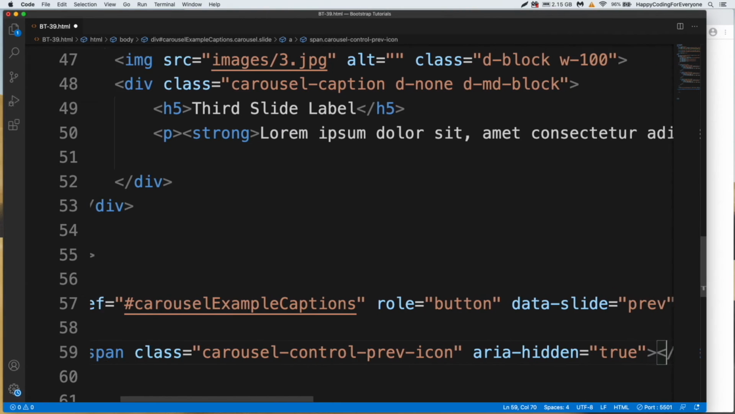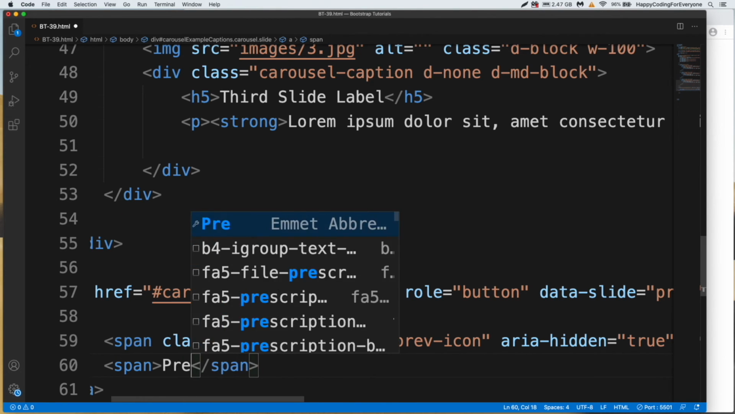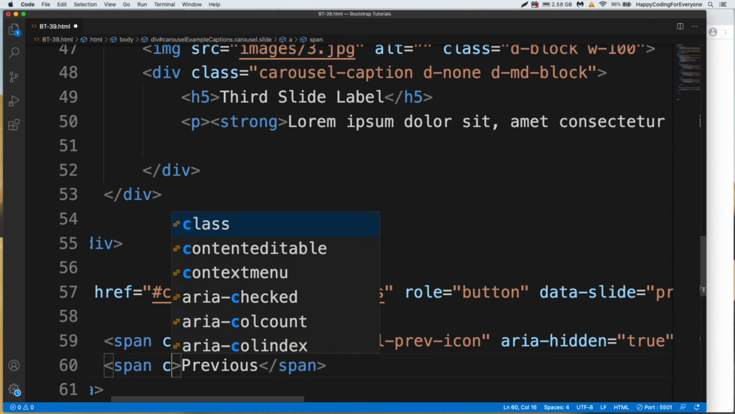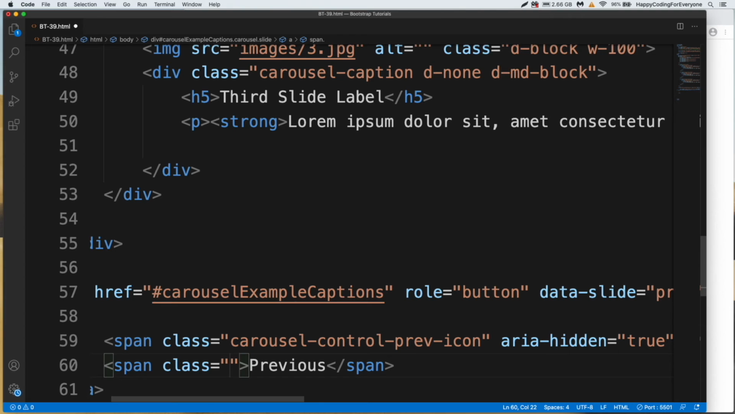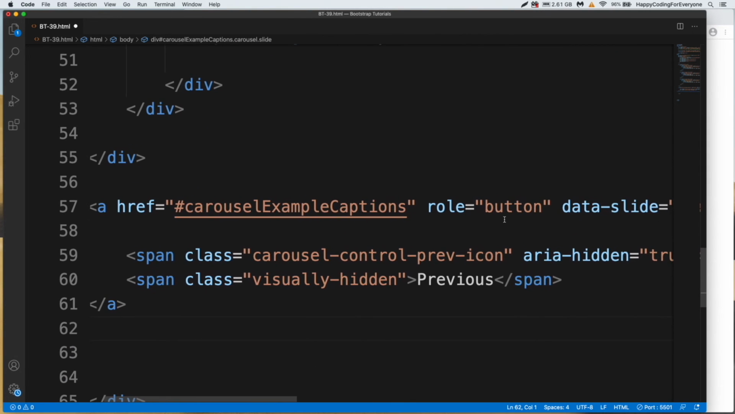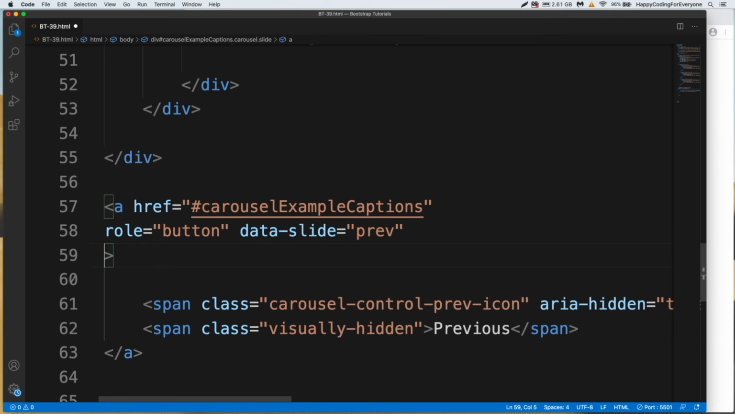And let me create second span, previous, and our class name is visually hidden. And also we need to add a class for our A tag. Let me get it down. And let's type our class name here. Carousel control prev.